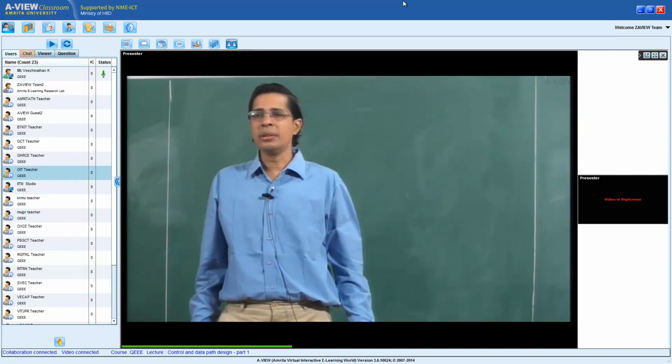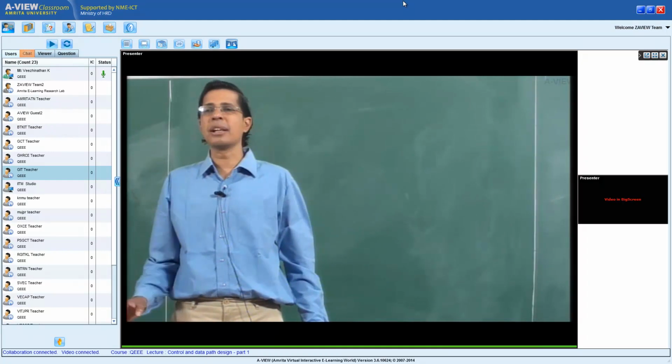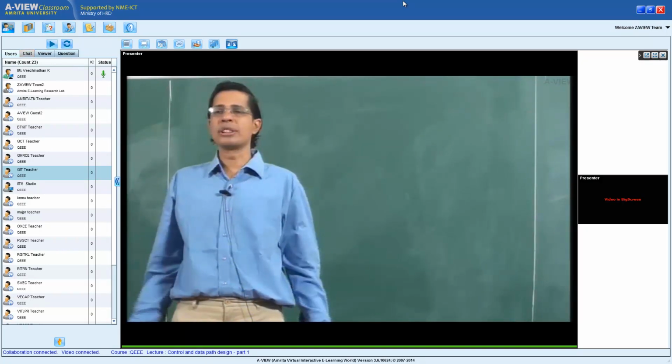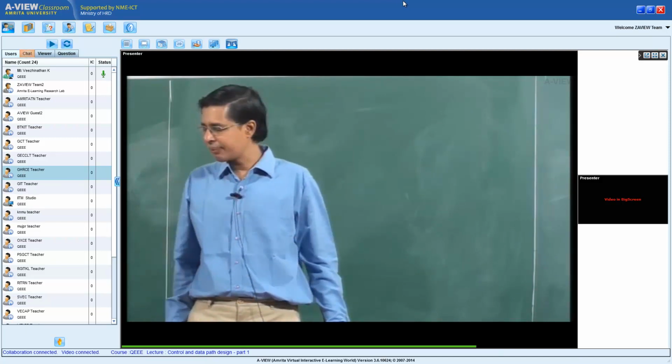So before we proceed, I would like to cover a little more digital logic, some modules that we will be doing as a part of this control and data path.